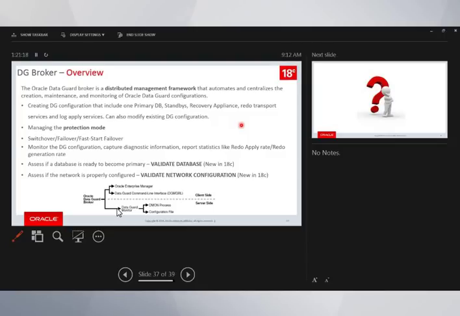Apart from this, data guard broker also monitors the configuration. It will capture some of the diagnostic information, and it can also report statistics like the redo apply rate as well as the redo generation rate. And in 18c, there are a few new commands in the form of validate.